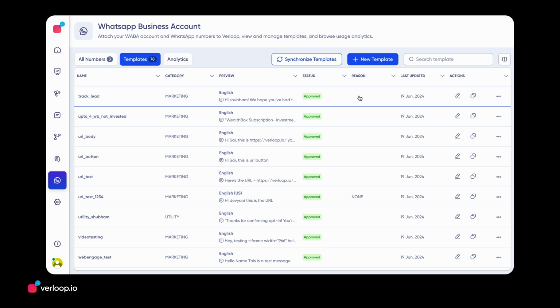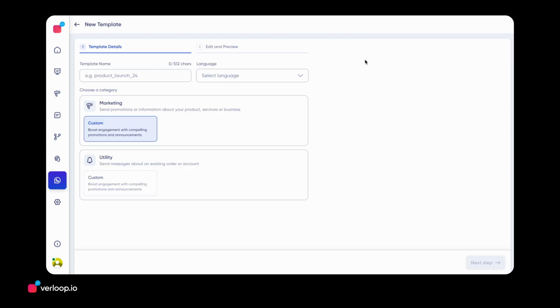Template creation is redesigned to make it easier for everyone to manage their content and visualize the look and feel of the template. All you have to do is click on New Template here. In the first step, give the template details like the name of the template.